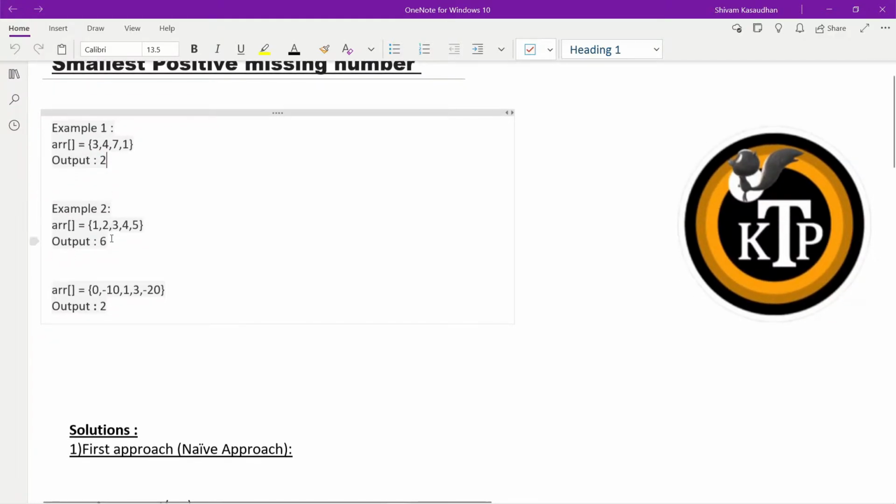In the same way, if we see this array, the elements 1 to 5 are all in sorted order, so we need not do any sorting, but there is no element missing from 1 to 5. In this case, we are going to return the element n plus 1. This array is of size 5, so we are not going to return 5, we are going to return 5 plus 1.